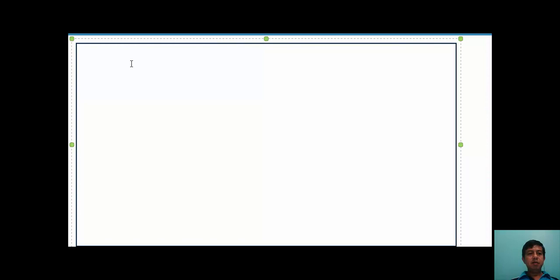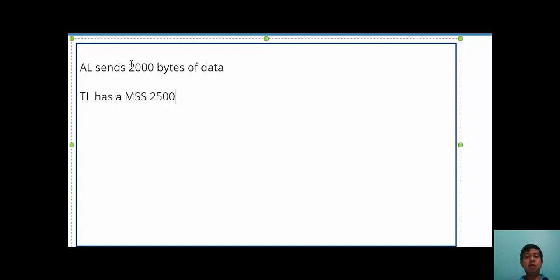Clear? If it is not clear, let's understand this using a concrete example. Okay, let's see this very simple example. Say the application layer sends 2000 bytes of data to the transport layer. Now the transport layer has a maximum segment size of say 2500 bytes. Clear? That means 2500 bytes of data can be inserted in a packet. That means all these 2000 bytes of data can be easily inserted in this packet.